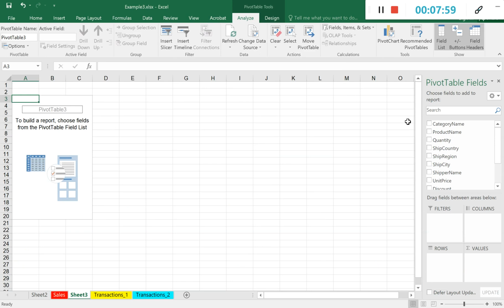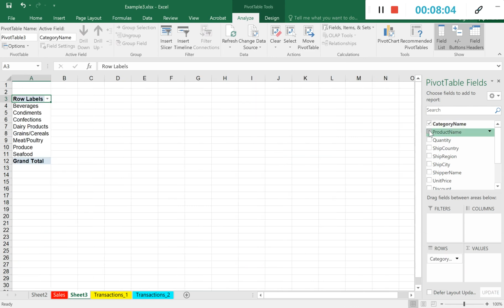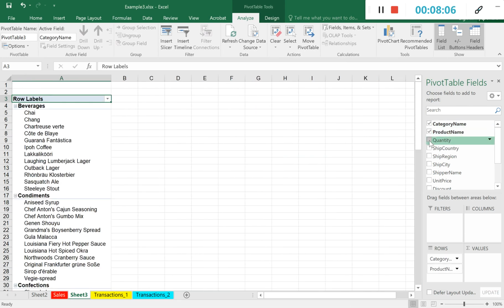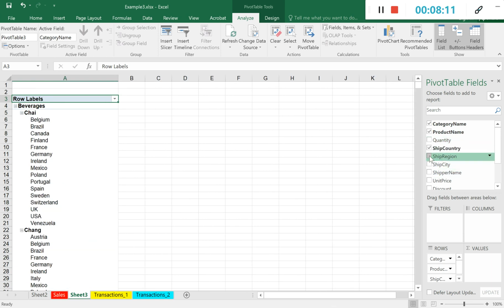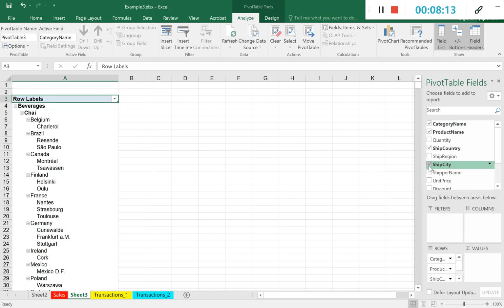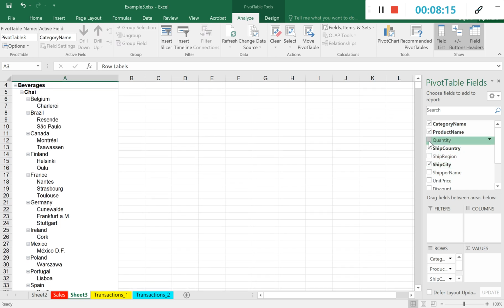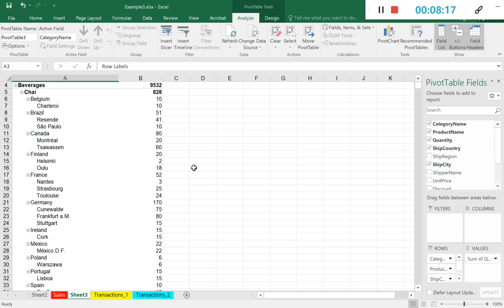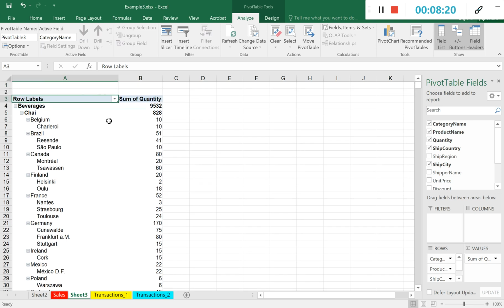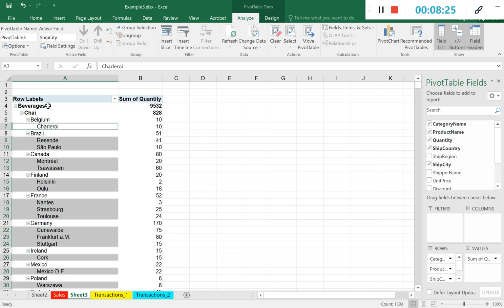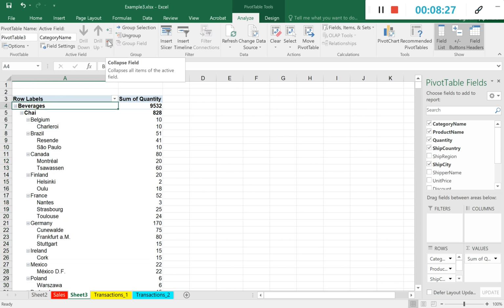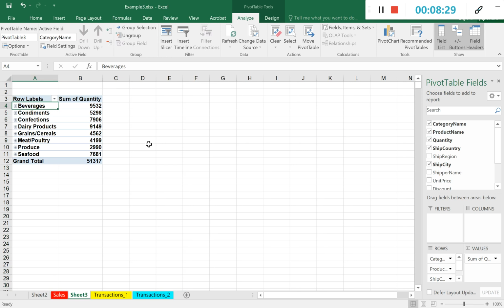Okay, so this is our new pivot table. The checkboxes you need to check are first the category name, then product name, then ship country, after ship country is ship city, and the fifth is quantity. Okay, so this is pivot table 2. The pivot table is too large, so we can just collapse the field. Click this button, collapse field.